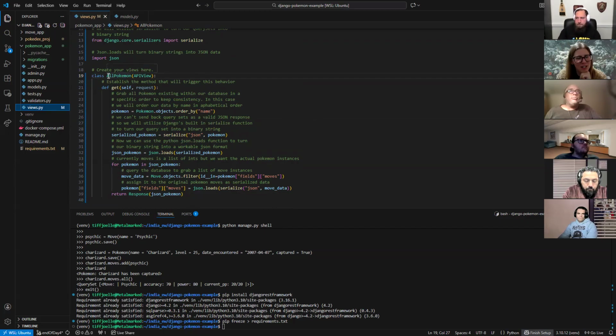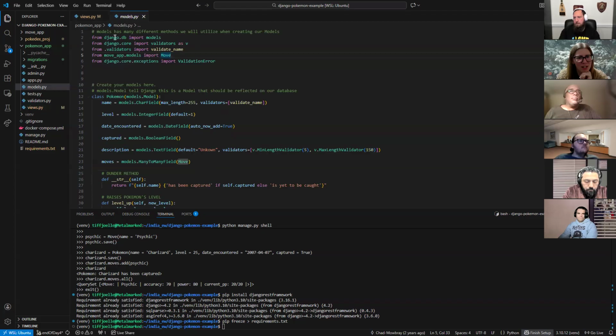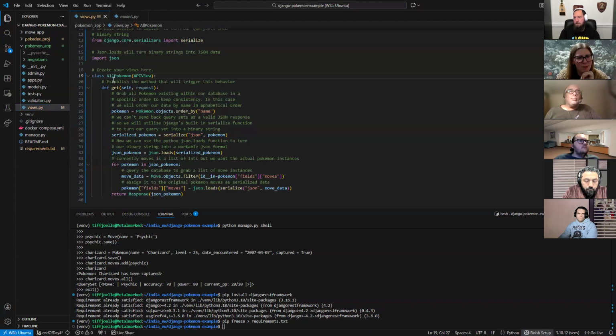So it's a class, just like everything else, right? Our model was a class, and we inherited from models.Model. Our view is also a class that we are inheriting from the Django REST framework's built-in API view. And then we define a method underneath that view. This is a GET request. We will learn more about the different types of requests through APIs when we learn about CRUD. I think that's in the next few days, actually. And I look forward to it. But for now, a GET request is just getting data from the database.